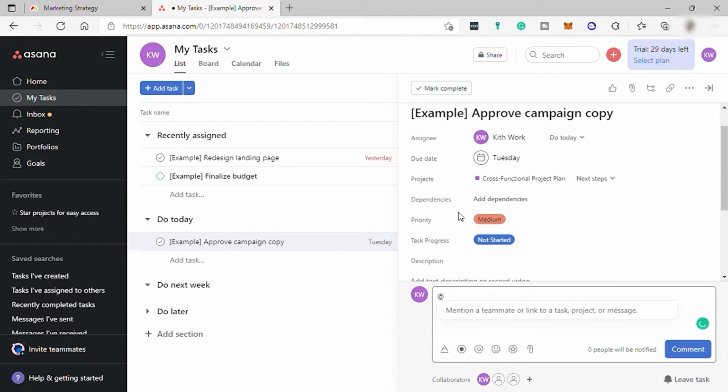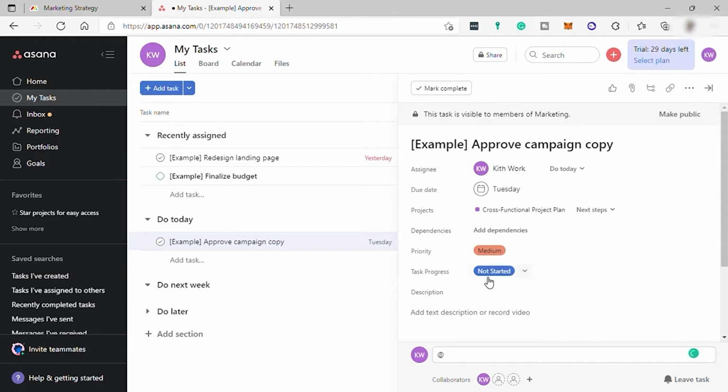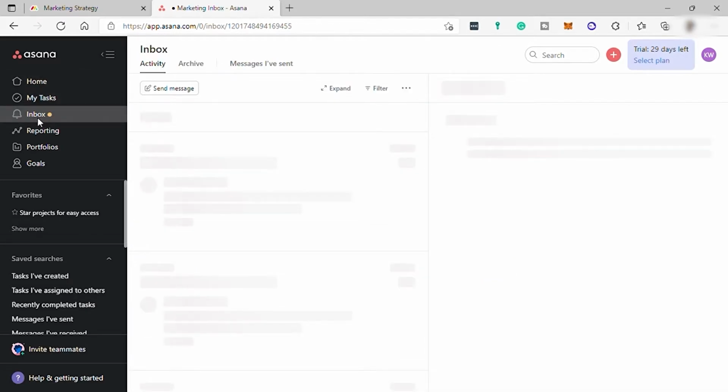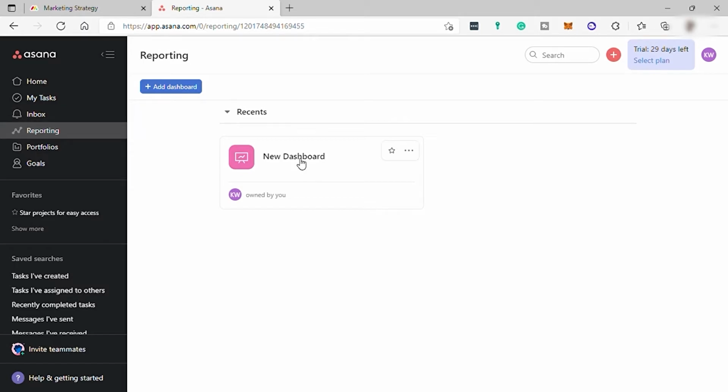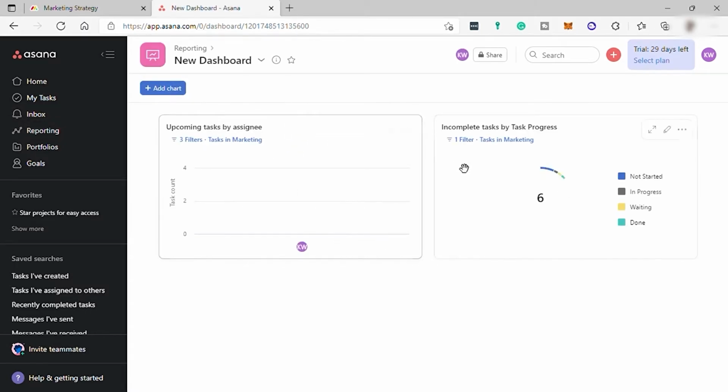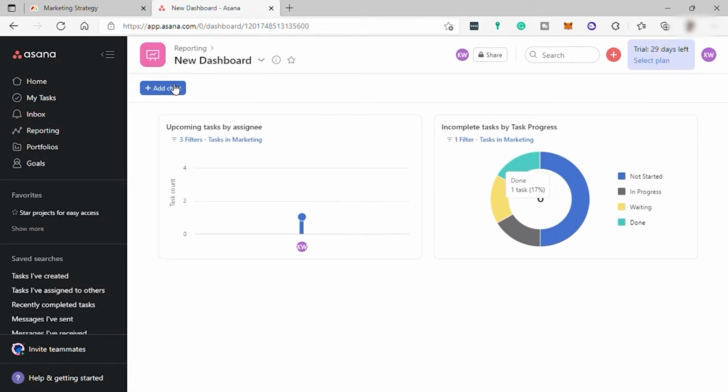And you can mark this task complete over here, or you may change the status of the task here, like not started or in progress, waiting or done, depends on you. You have your inbox notification here, and it's also where you can see notifications when someone mentions you. And under reporting is where you can check everything in charts.